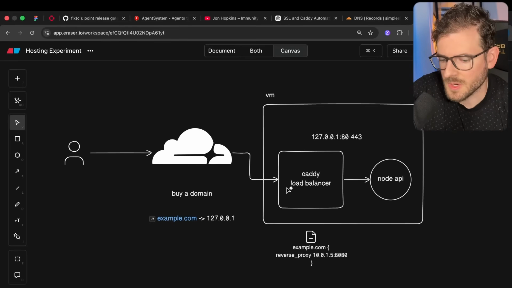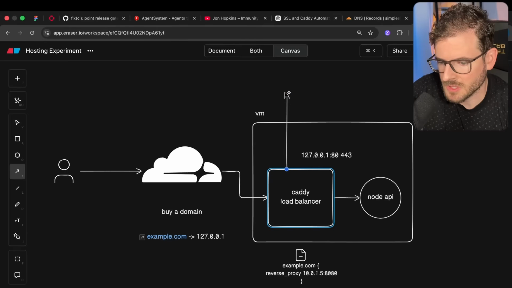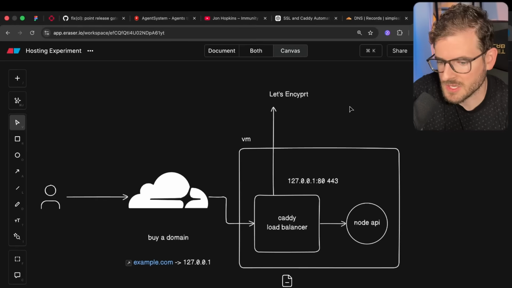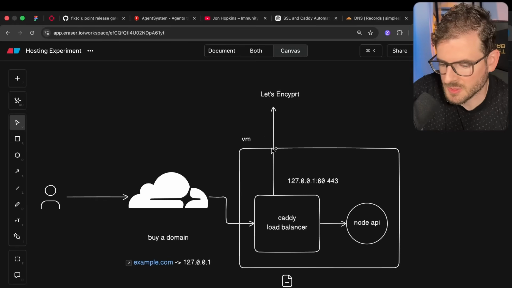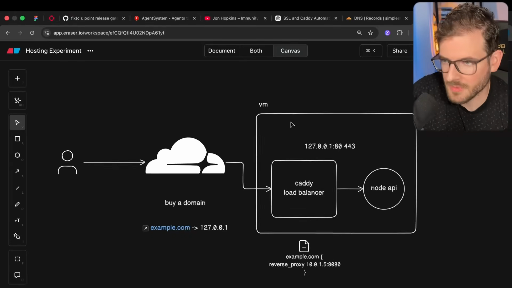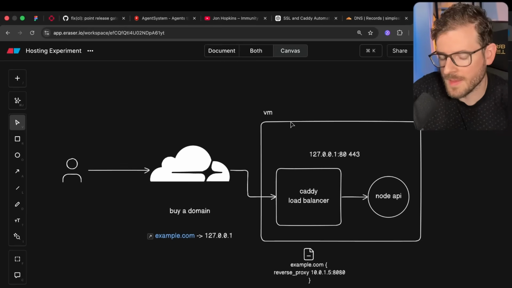Now there's more stuff going on under the hood, like Caddy will talk to a service called Let's Encrypt. It's basically a free way to make SSL certificates so that you can have HTTPS. And then there's a challenge that goes back and forth, so it actually verifies that you own the domain. I'm not going to dive into that. I don't think it's relevant to the talk about load balancers.